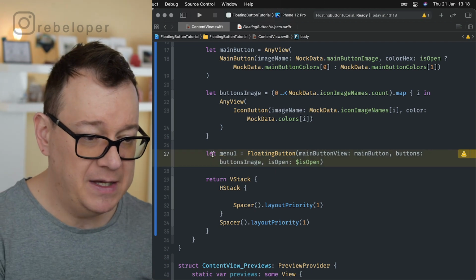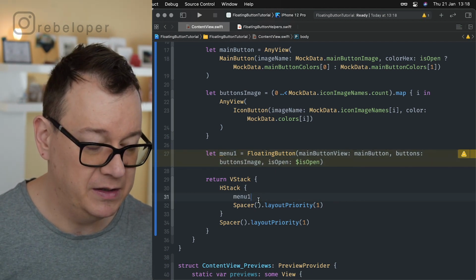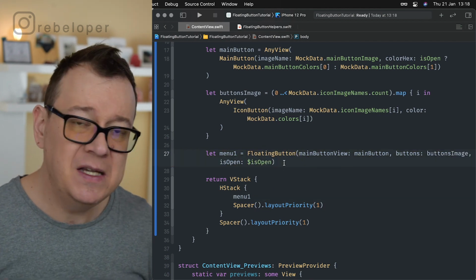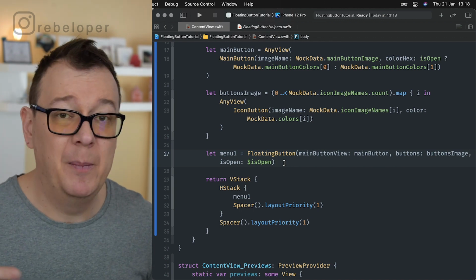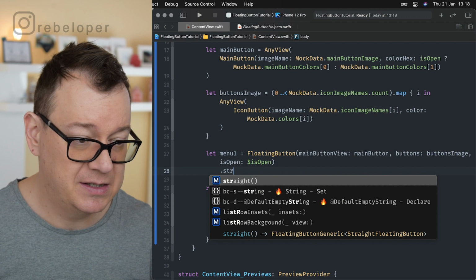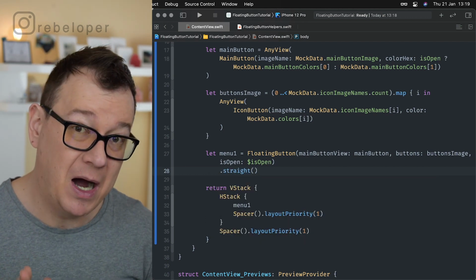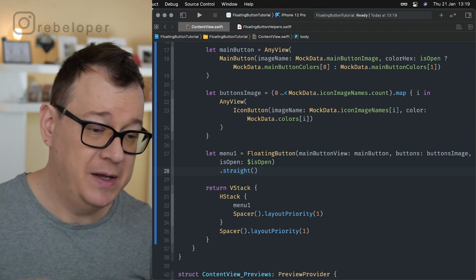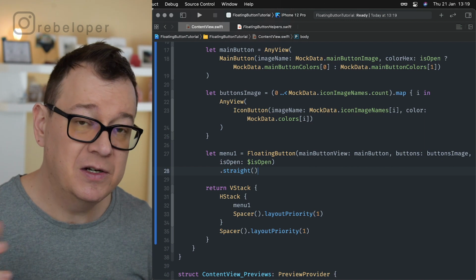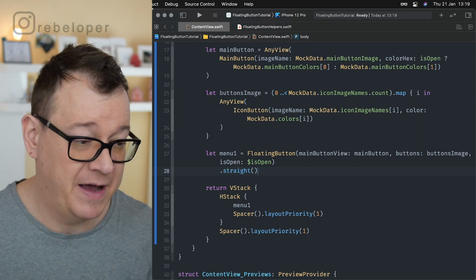Next up, we want to add that menu1 into the HStack. Now, this is fine, but I want to personalize it, and we could just go dot and straight. Straight means that those buttons will come out in a straight line, and we will see the direction in just a moment. And circle means that they will kind of pan out in a circle fashion.